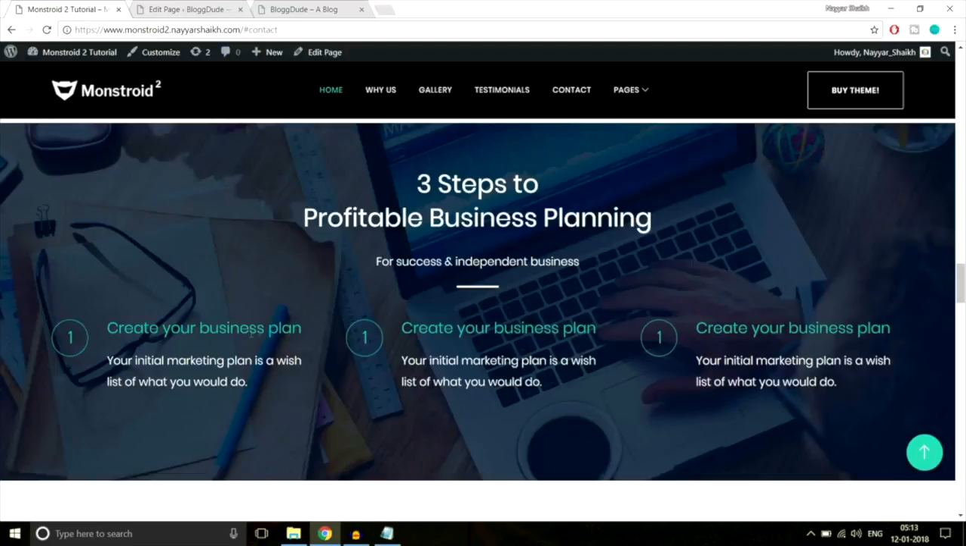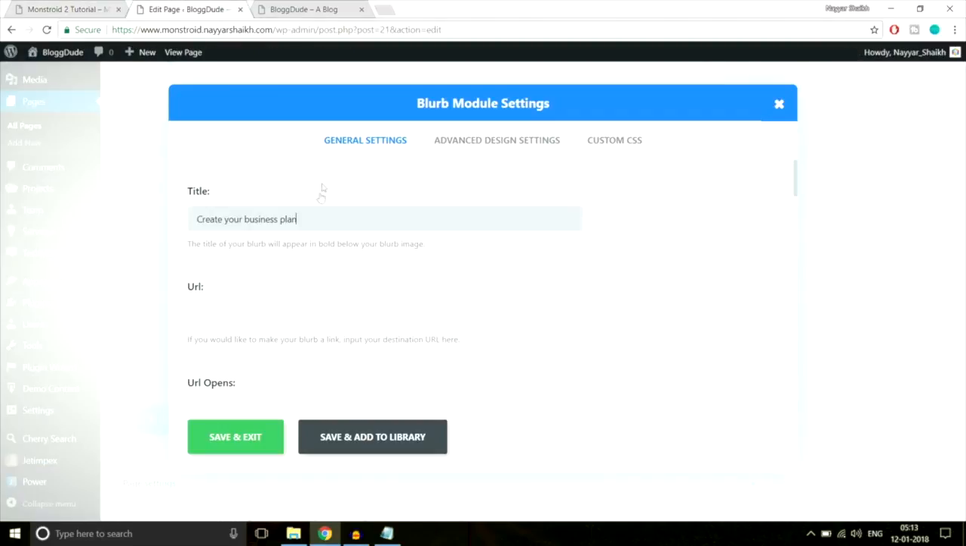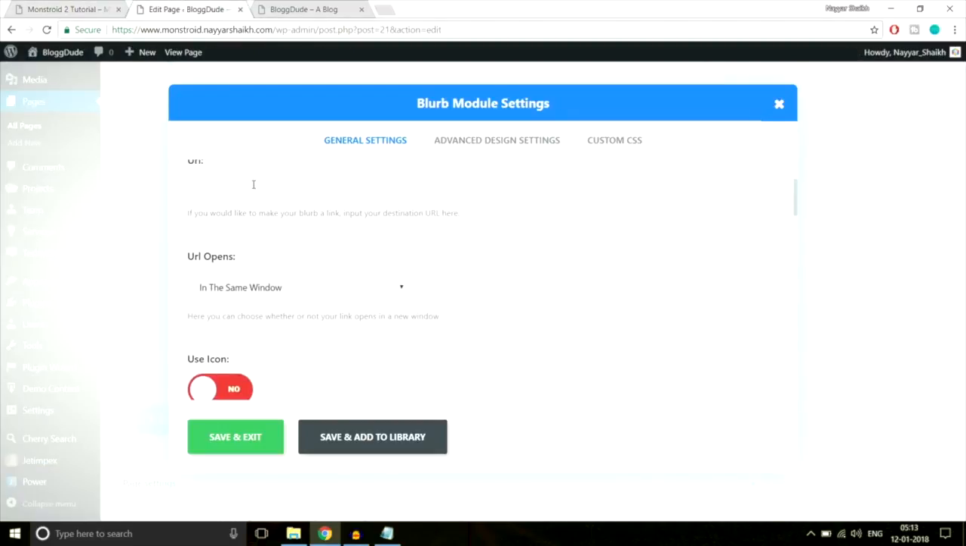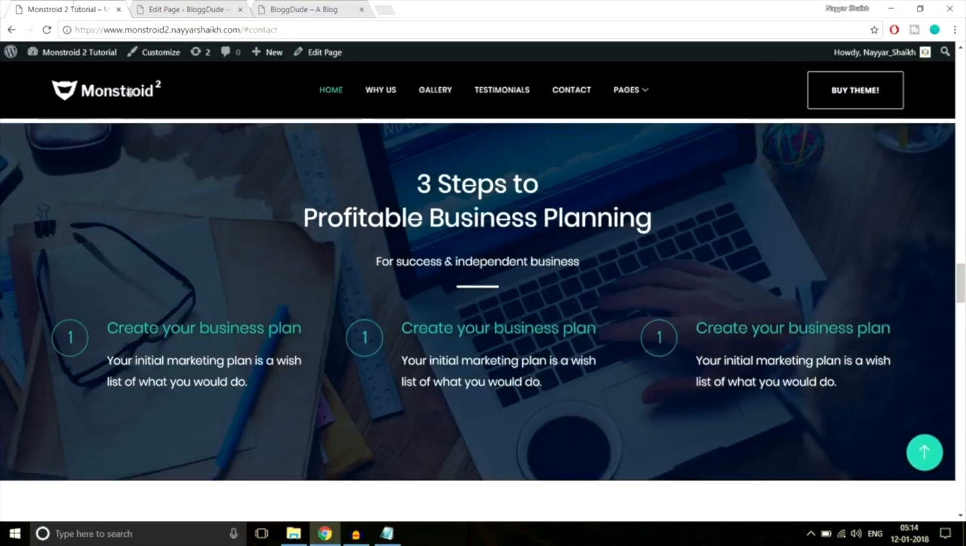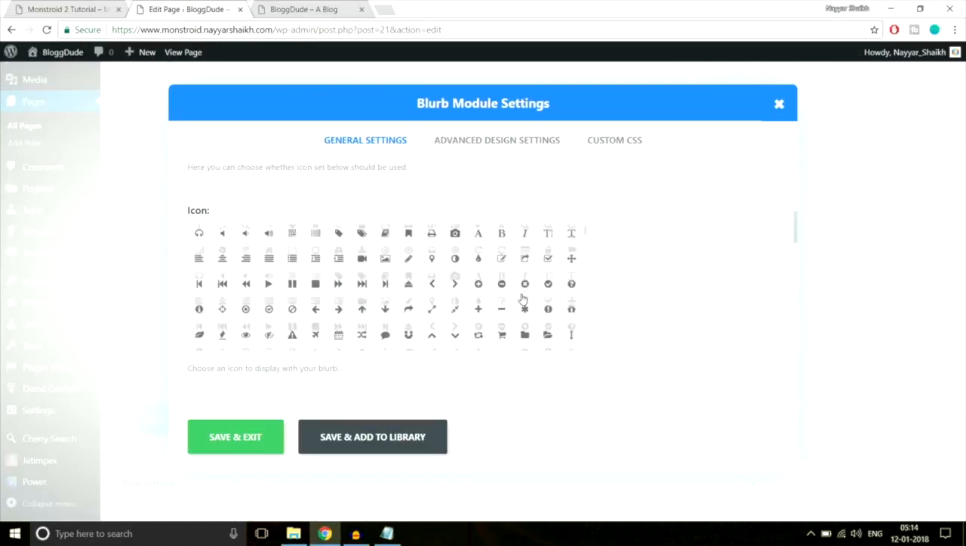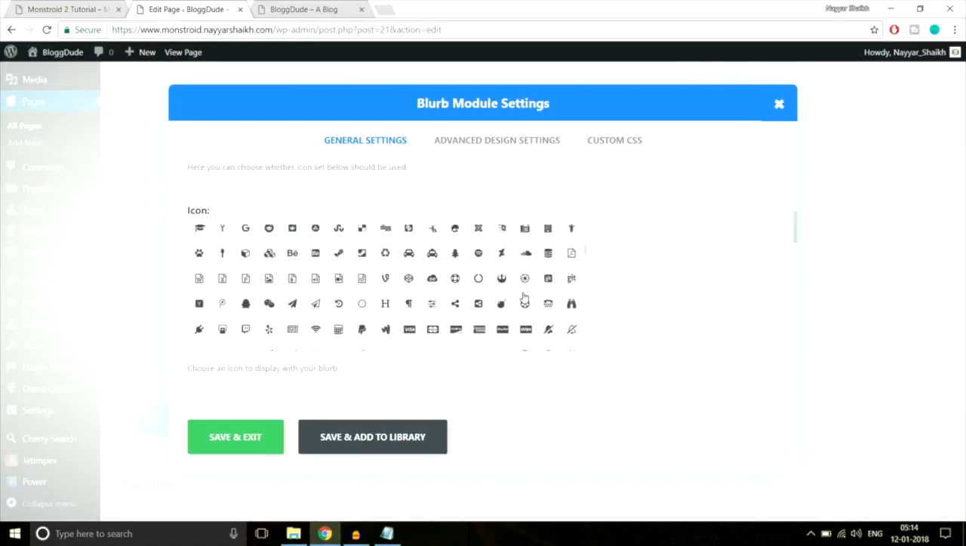Now we'll have to change the color of the title over here. First, let's put the title. We don't want any URLs. We want to use icon. Yes. And these are icons. If you see, this is actually an icon. Okay, number 1 icon. Now let's search for that one.